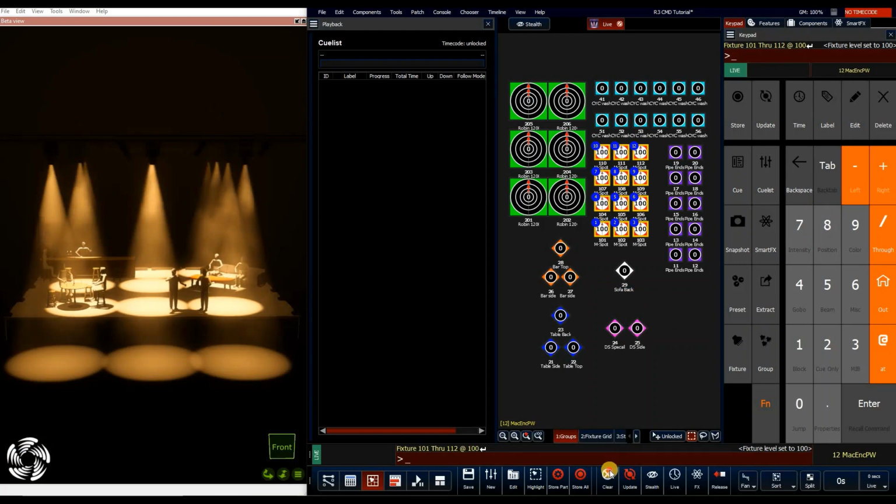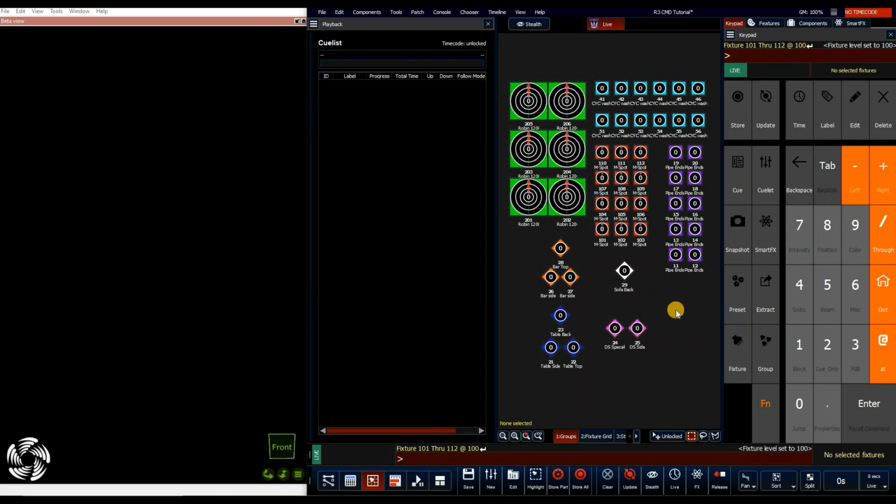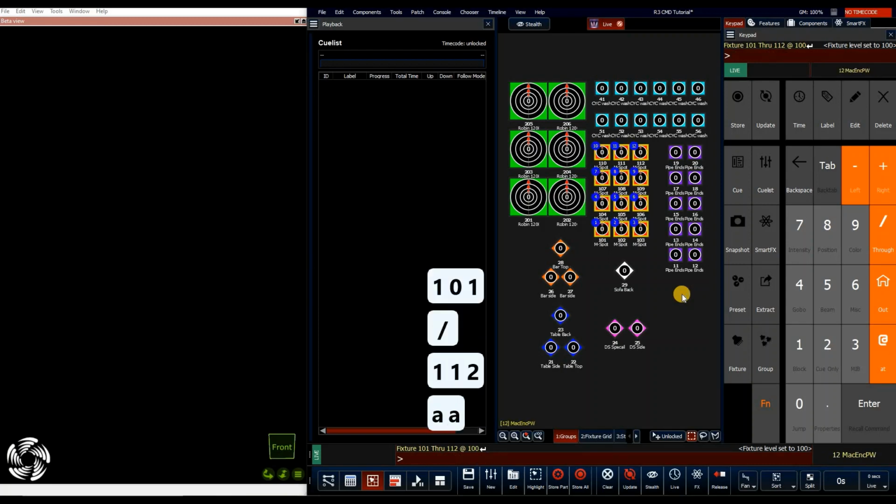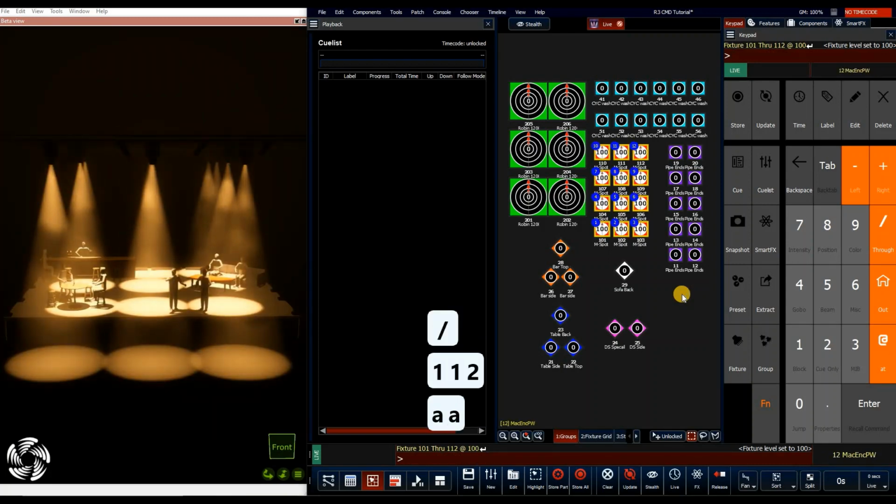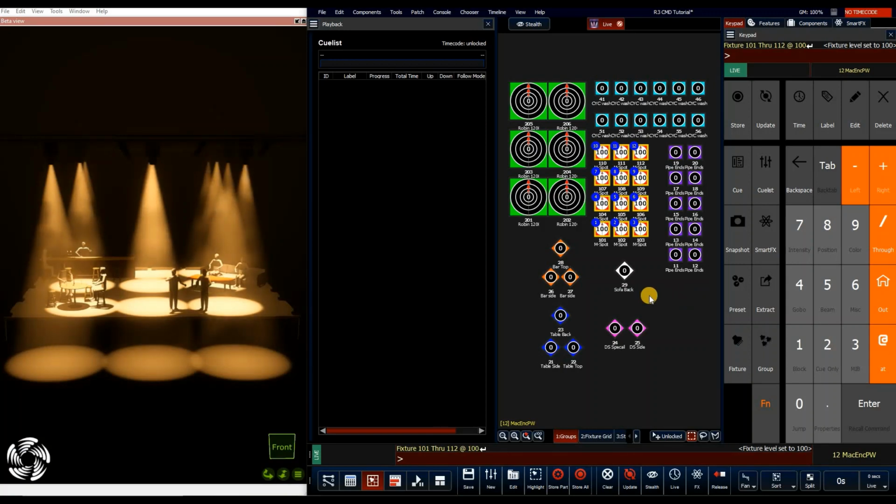And because of that, I have also installed a key mapper, so you can see on screen which buttons represent which command. So if I do that string again, I'm going to type in 101 through 112 and hit A twice for At to bring them to full. So this is how I'm going to be explaining things today. So hopefully you'll be able to see which keys respond to which commands as I'm typing them in.